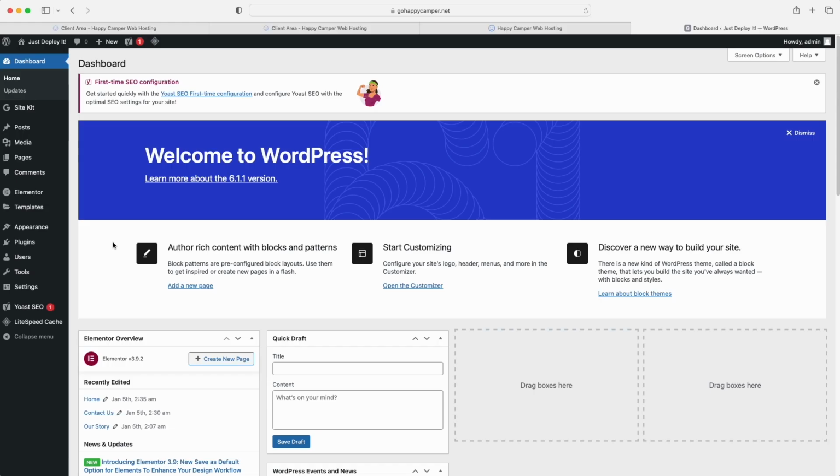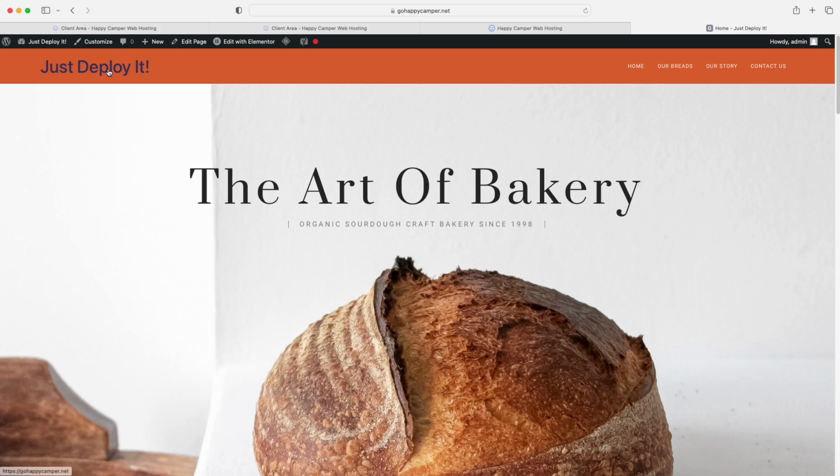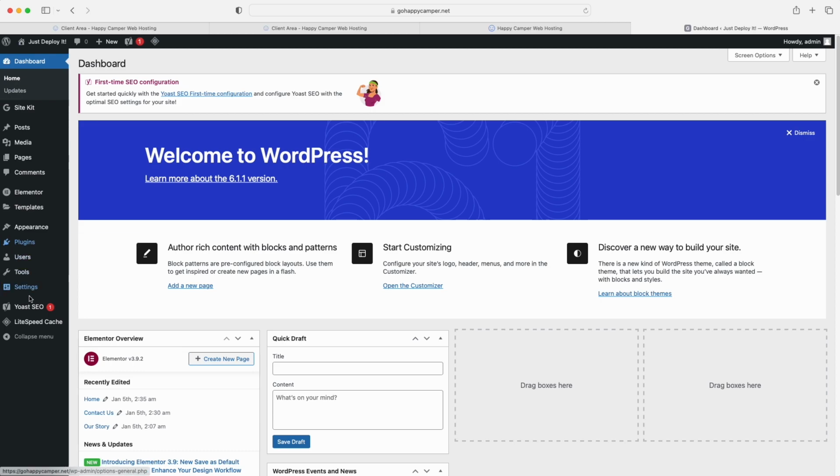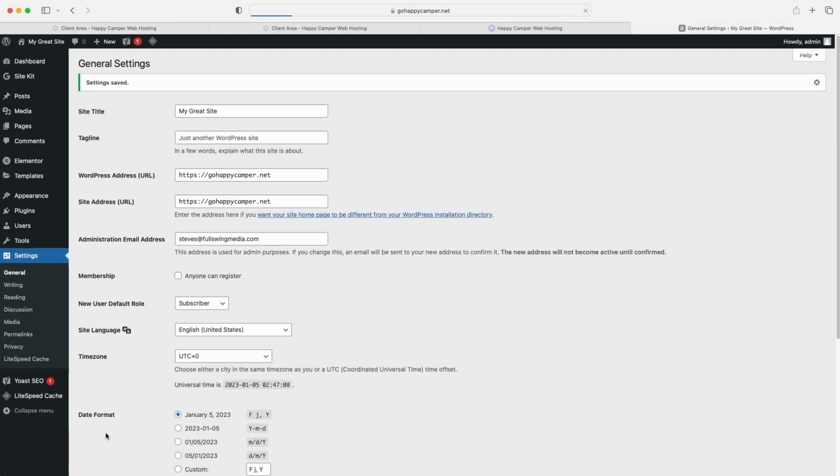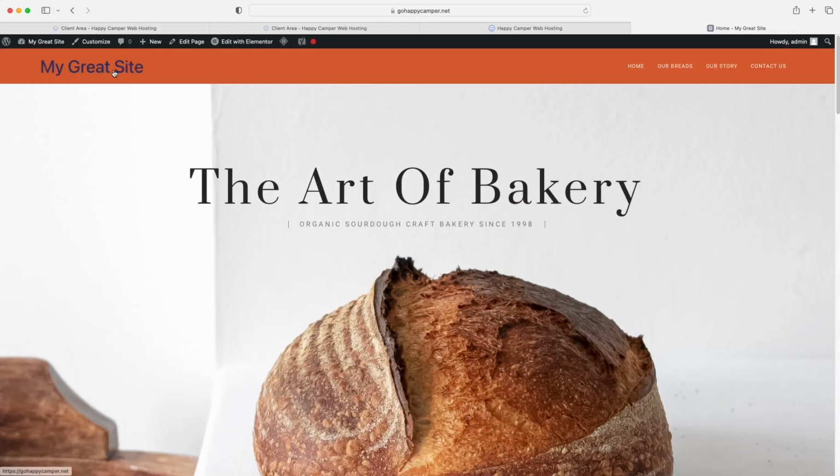A couple of quick settings I want to show you are where to change the name of your site. So if we go and visit the site, see it says just deploy it. That's just a random phrase that gets assigned when your WordPress is initially installed. So if we go to Dashboard and then Settings and General, where it says Site Title, this is where you change that. And then you scroll all the way down, click Save Changes. Then if we go and visit the site, you'll see it's changed to Migrate Site.